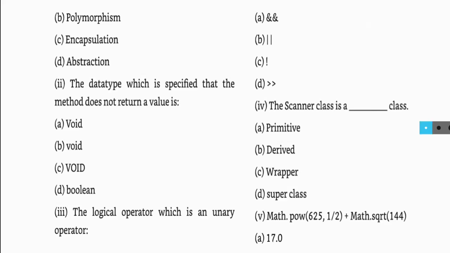Encapsulation, abstraction, those are very near kind of definitions, because both are used for data hiding, but here we are not talking about anything related to hiding. So it's covering up, wrapping up, so that has to be encapsulation. So the answer is encapsulation.